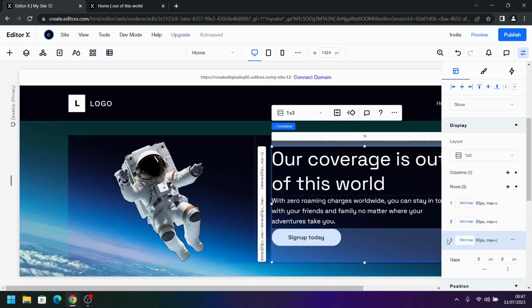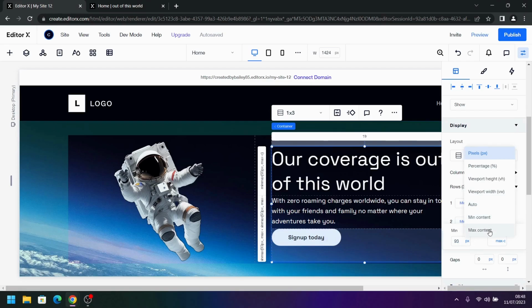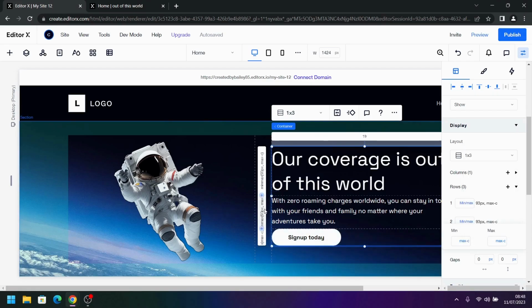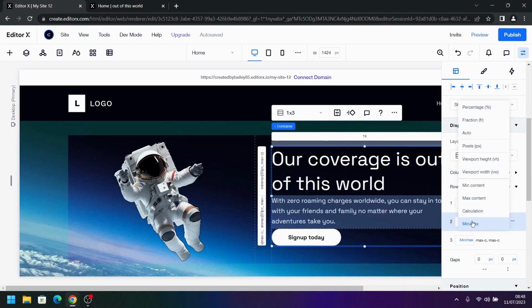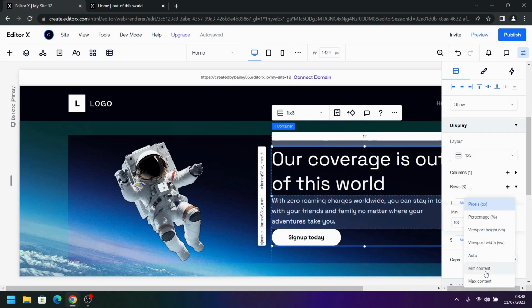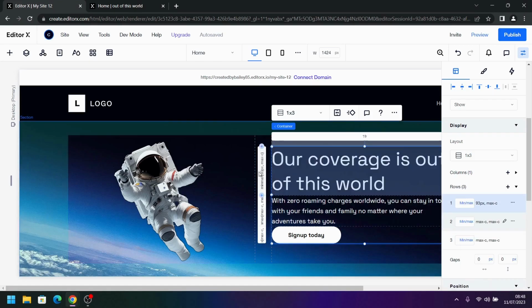So we're going to select the third grid row, and instead of having it on a min max, we're going to click here, and I'm just going to change it to max content, and we're going to do that for all three of these. Max content and max content.